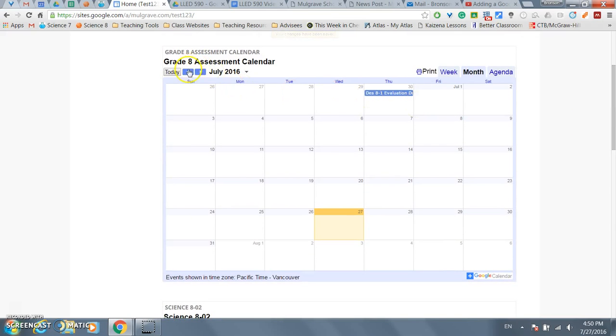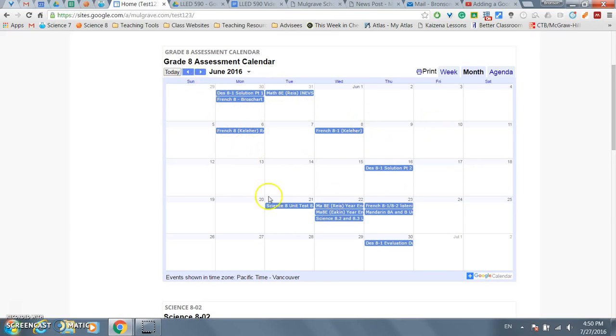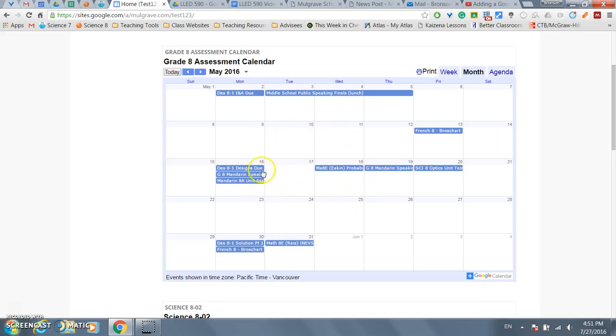The assessment calendars include all the assessments that are due in all the different classes. So because this is a public calendar, all the teachers have access to it, and all the teachers add to it so that students know when all the assessments are due for each of their classes.